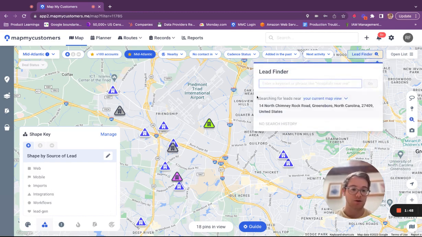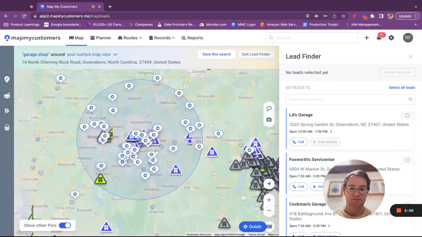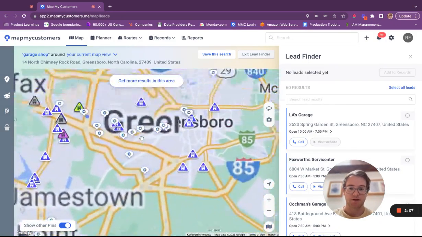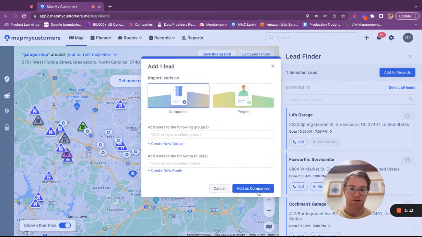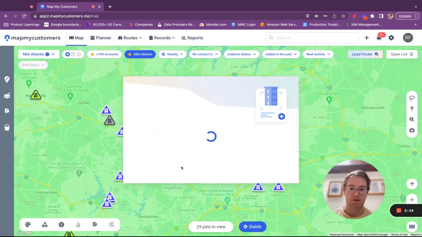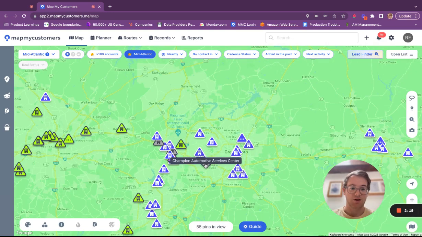So if I were to add a new lead, for example, we would expect this to show up as a heart, because if you see down here, the heart associates with lead gen, right? So I'm just going to go through this flow for a second. Got a bunch of leads here in the middle of North Carolina. I'm going to add this one, add to records, add it as company, and then we'll return to the map here. And so we can see this heart right here that is associated with a lead gen lead.